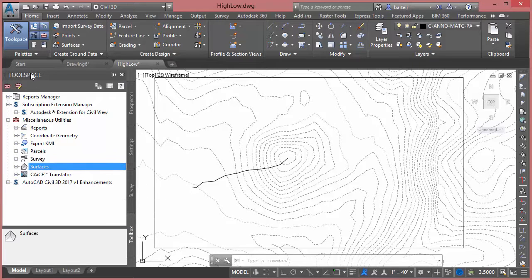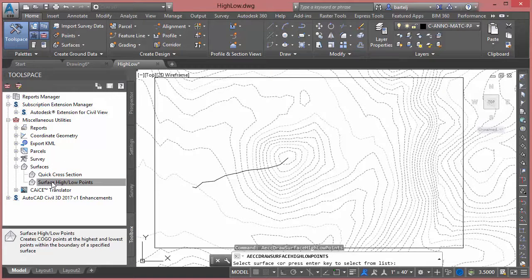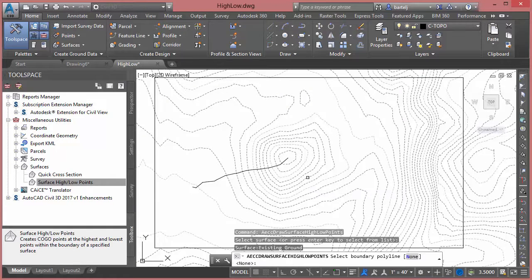And then what I'm going to do is, under my tool space on the toolbox tab, we're going to come down under miscellaneous utilities and then under surfaces. And there's a command here called surface high and low points. I'm going to go ahead and double pick on that to execute the command, which we can see the command itself is fairly long. So it's probably faster to grab through the interface than it is in typing it in. First thing it's going to ask me for is to select the surface we'd like to work with. I can either pick it off the screen or grab it from a list. We'll go ahead and pick off the screen here.